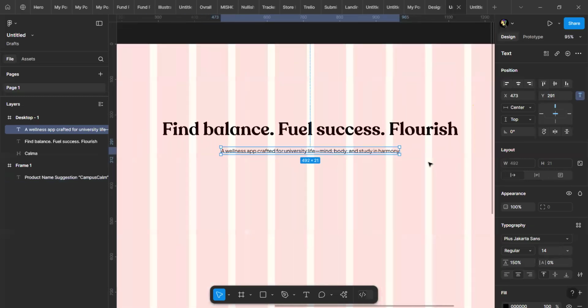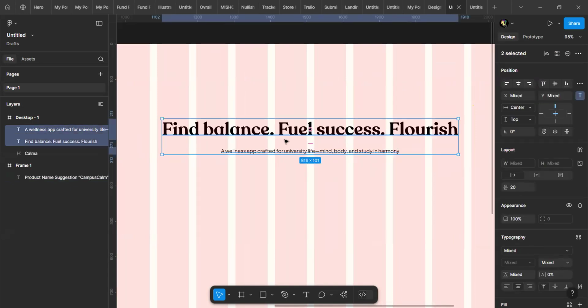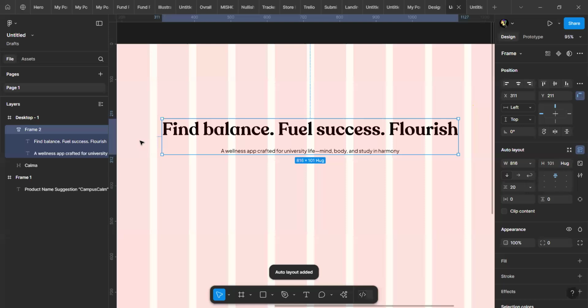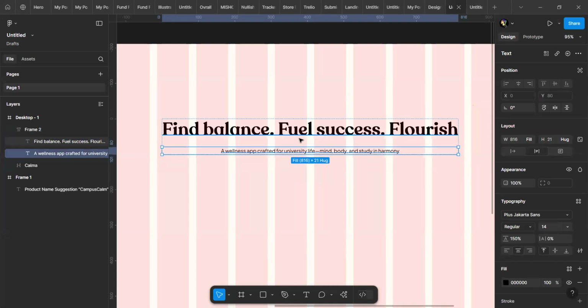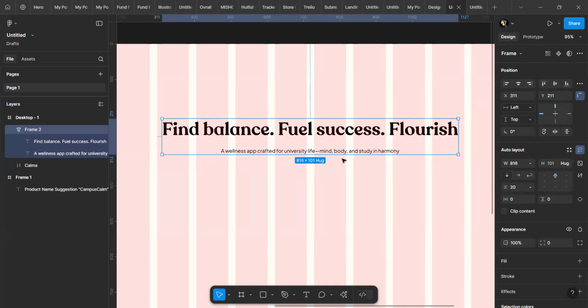Okay, so a wellness app crafted for university life, mind, body, and study harmony. Oh well, whatever ChatGPT says, no problem. So I just added auto layout. Auto layout helps me organize whatever I'm doing. In case I need to duplicate something or change whatever, I don't always have to come back to start adjusting the spacing between these two, as opposed to just using normal frames or groups in designing.